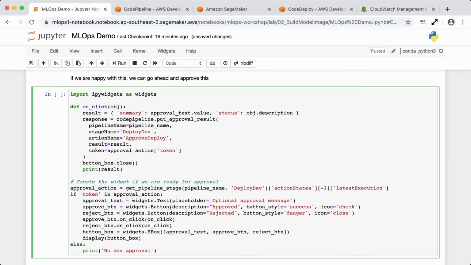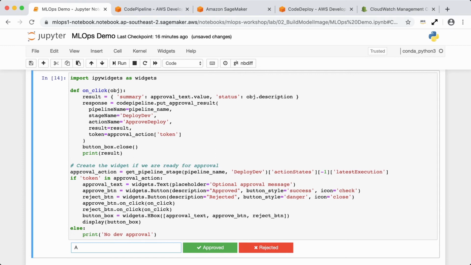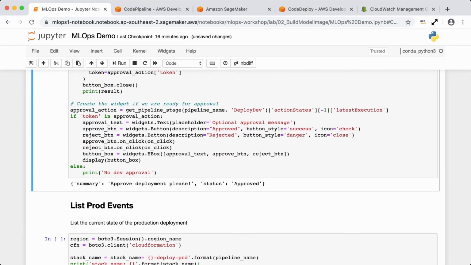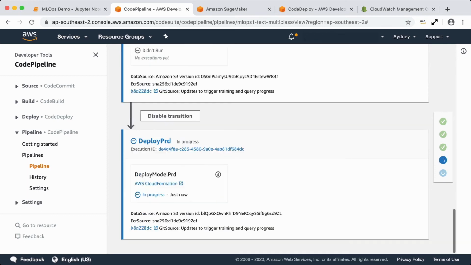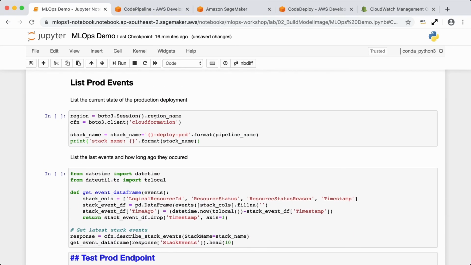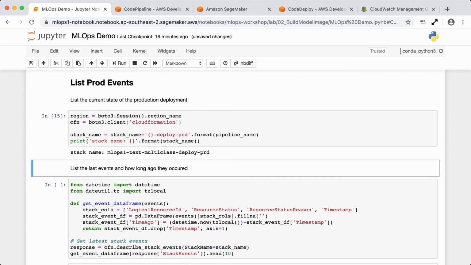Okay, so the next step in the pipeline is an approval workflow. So we're using a Jupyter Notebook widget here. Okay, and we're going to put a comment there to approve the deployment, please. So if we go back to the code pipeline, we'll see that that approval step has just completed. Now we'll wait here until the prod deployment is complete and have a look at that stack.